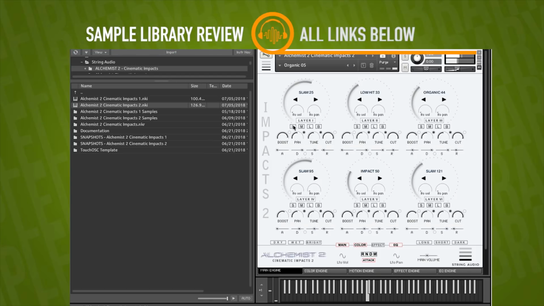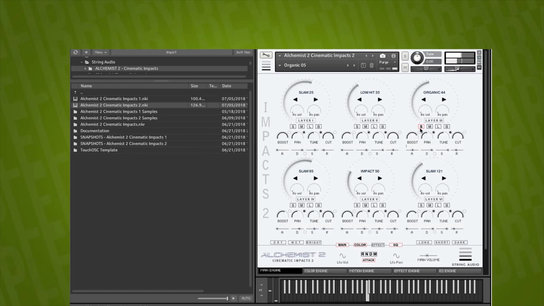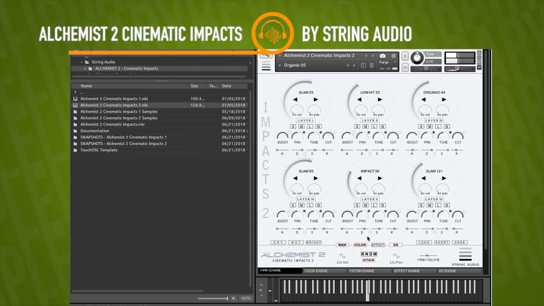Now this was another one here that I might listen through. That's a nice bit of a slam. And then here's a low hit. Yeah, that one was just barely noticeable in all the layers. Organic 44. Yeah, that's really crazy because it's going through those IRs. It's got a very ghosting quality.